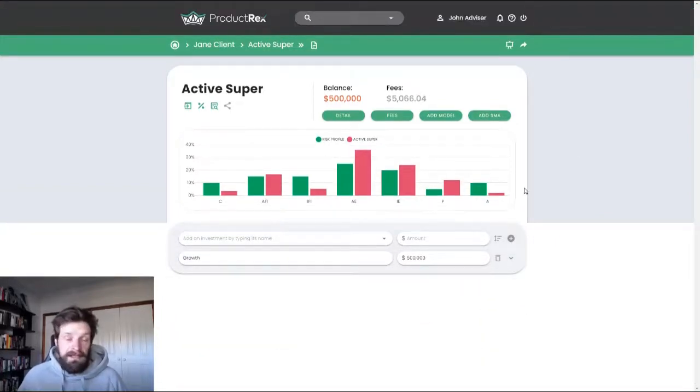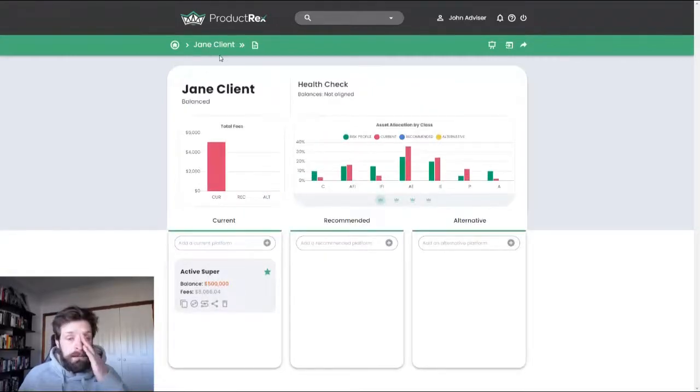Okay, we've added in Active Super, we've added in an investment. We're going to click the Jane client up the top here. And that's going to take us back to our platform scroll, our scenario view. So this is really our main working page for this client. You can see we've got Active Super in current, and now I'm going to add in a recommendation.